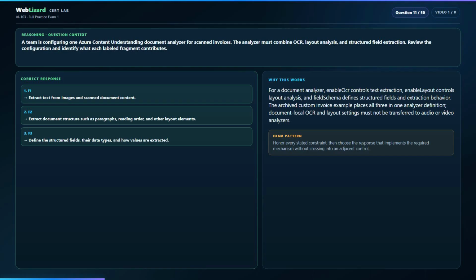The archived custom invoice example places all three in one analyzer definition. Document local OCR and layout settings must not be transferred to audio or video analyzers. Exam pattern. Interpret a single content understanding document analyzer configuration that conjunctively implements OCR, layout analysis, and field extraction.